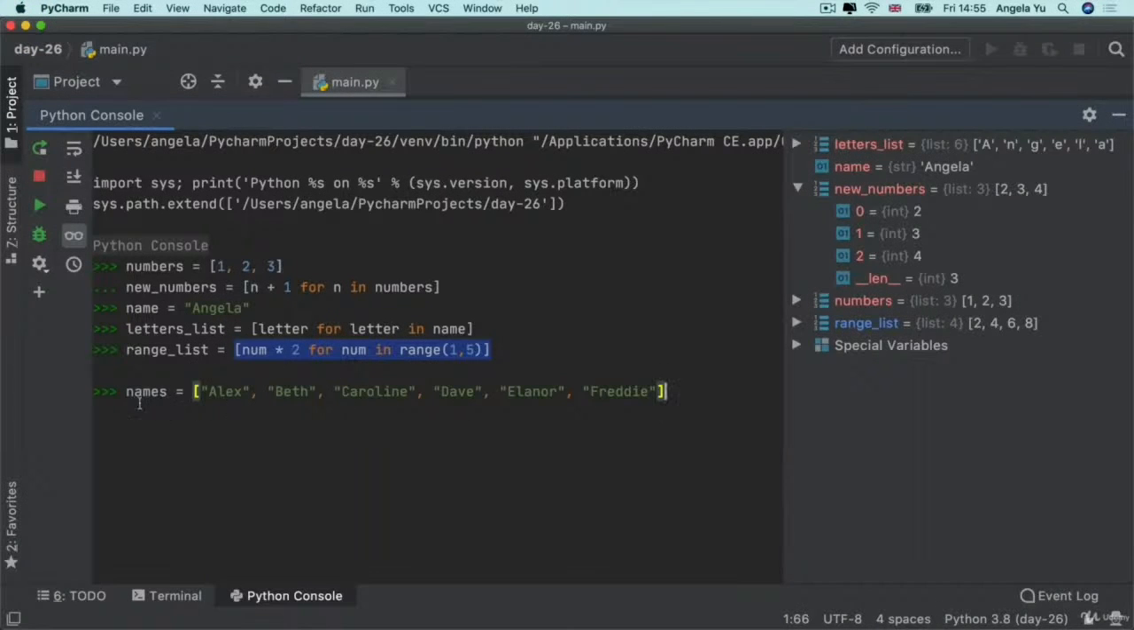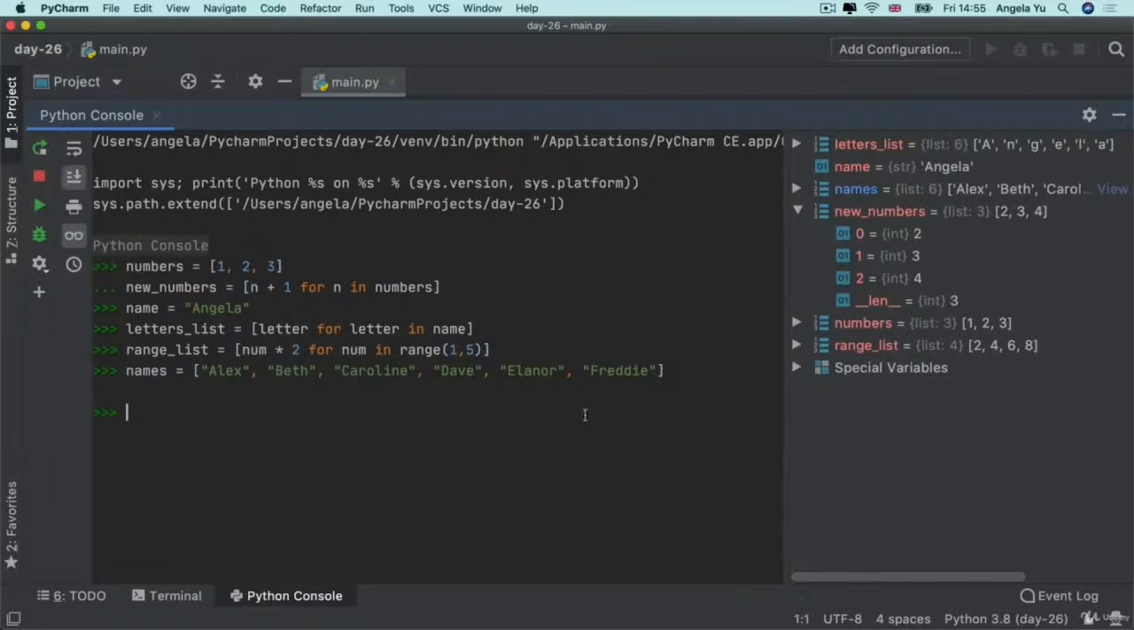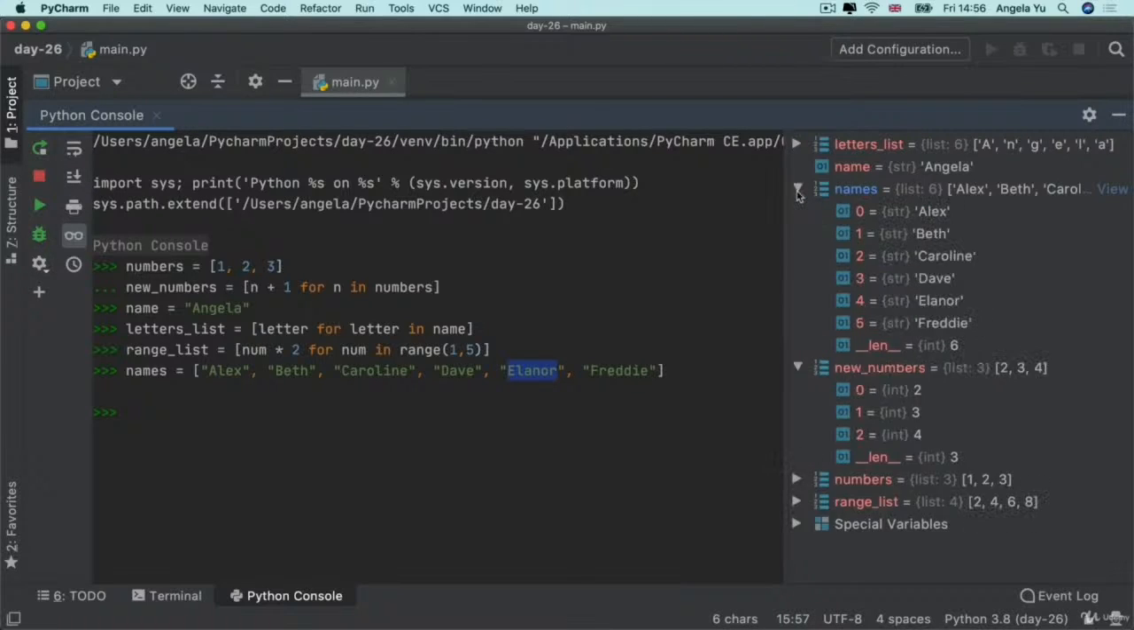Here's an example. I've got a bunch of names here: Alex, Beth, Caroline, Dave, Eleanor, and Freddie. Now, one of the neat things that you can actually do with the Python console is not only can you view what all of the variables are equal to, but you can also edit them if you have an issue. The sharp-eyed amongst you will know that I've actually made a typo in this name. It's not Eleanor, it's actually spelled a little bit differently.